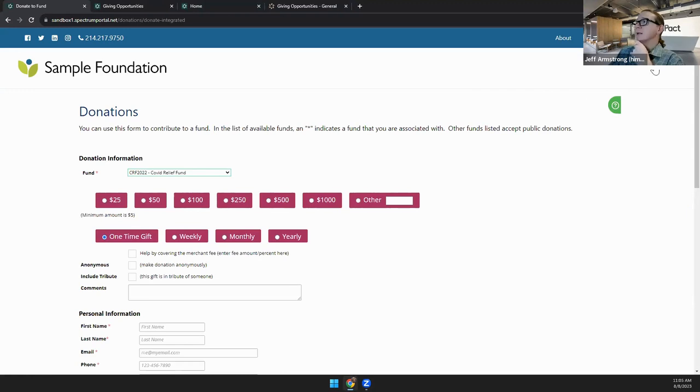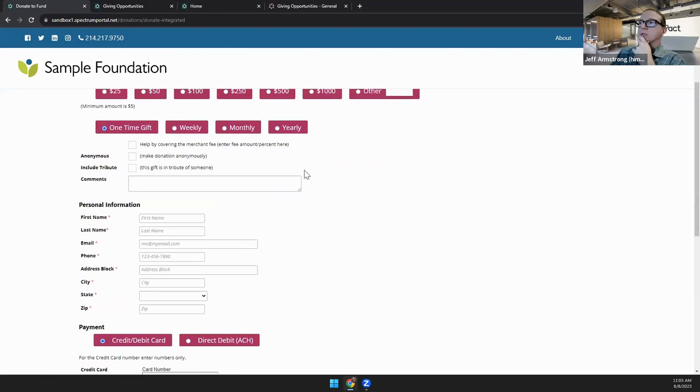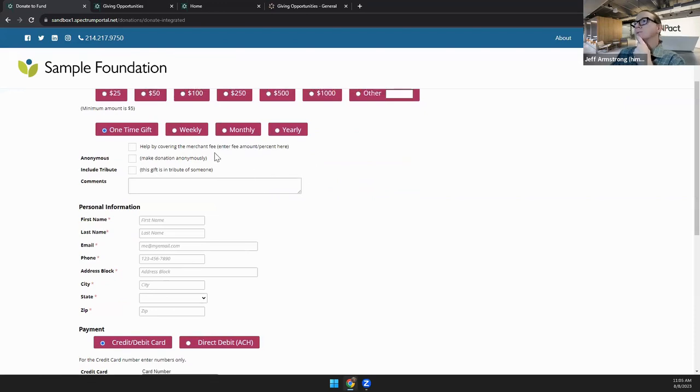So this is our online donations form in the portal. As you can see, I'm not signed in here. I'm just visiting the site as a site visitor. And all the funds that the foundation has chosen to make public available for giving, we can now see these funds here. We can choose a fund to which we want to give. Each fund can be configured with its own default amounts. You can also configure a fund to allow other amounts to be given. And so on this page, donors can just go ahead and donate to a particular fund.